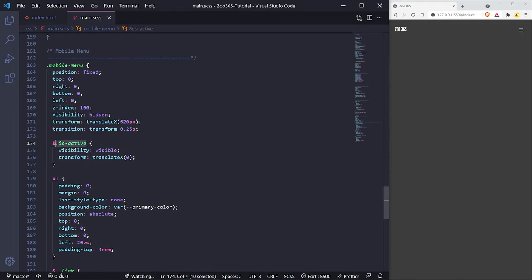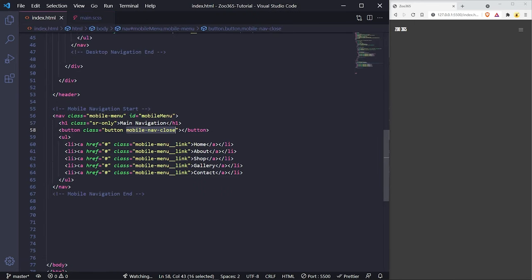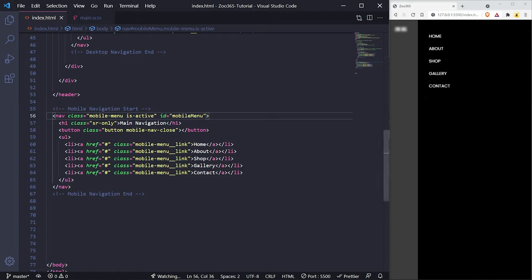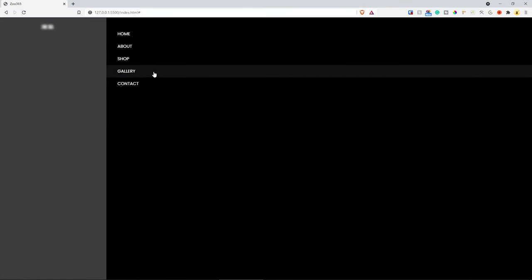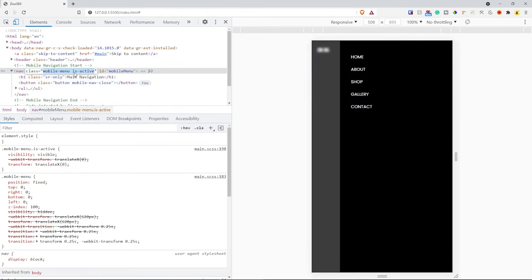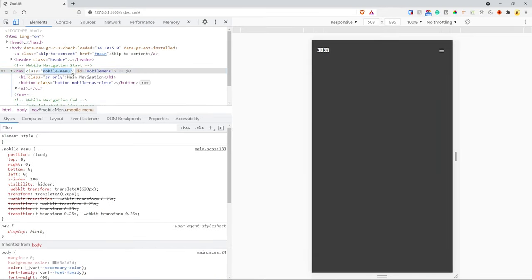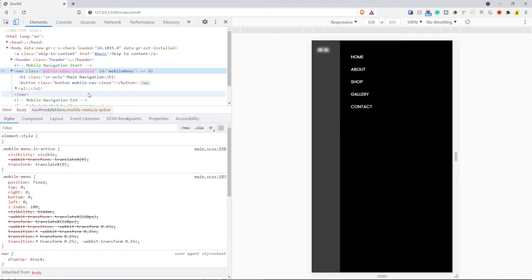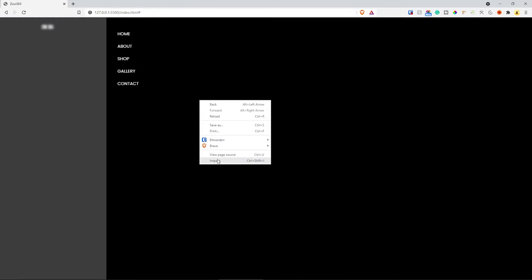So if I add this class to the mobile menu here, class is active, we get this. And I'm not sure whether the animation works. One way to test it out would be to do this. And then where is it? So it's active. If I remove it now, hopefully we'll see it slide out. Yep, that worked. And then if I add it, it slides in. So that's pretty cool. Let me reset the background color first of all, and then we'll concentrate on the rest.